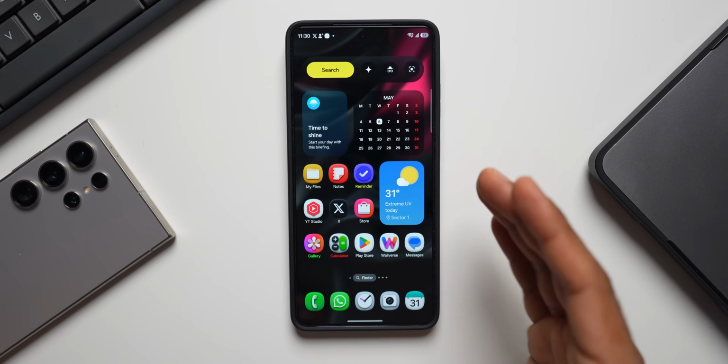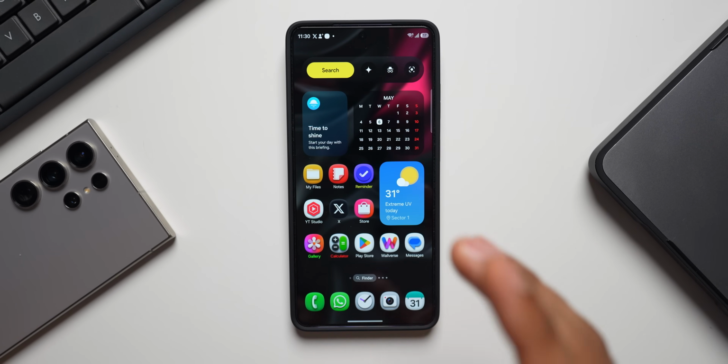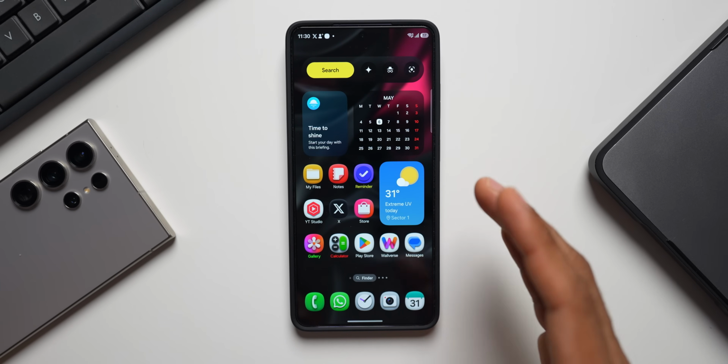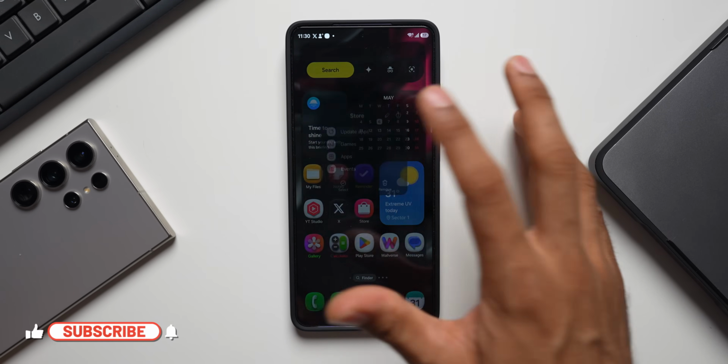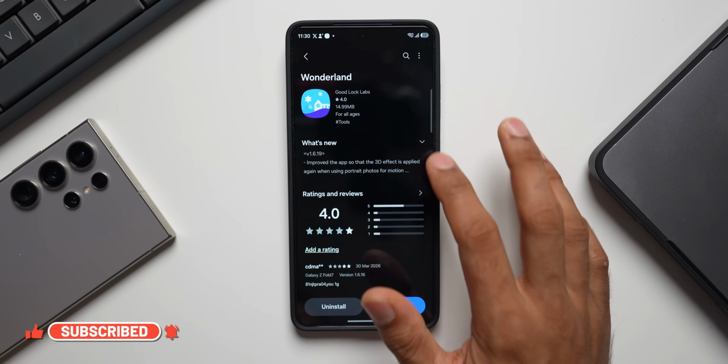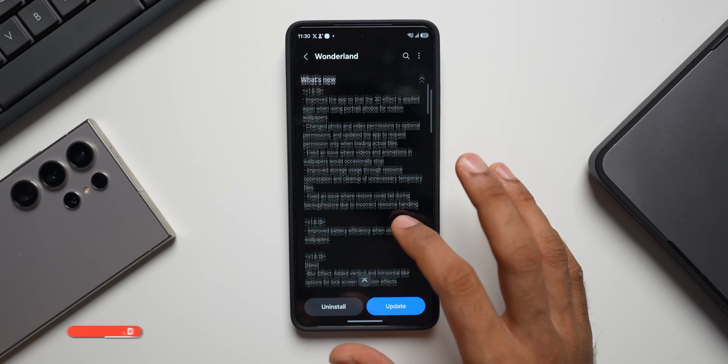Samsung has started rolling out a brand new update for a Good Lock module called Wonderland, and I wanted to keep you guys posted about this. Let's go to the Galaxy Store, update applications. You can see Wonderland has got a brand new update with a big list of changelog here.